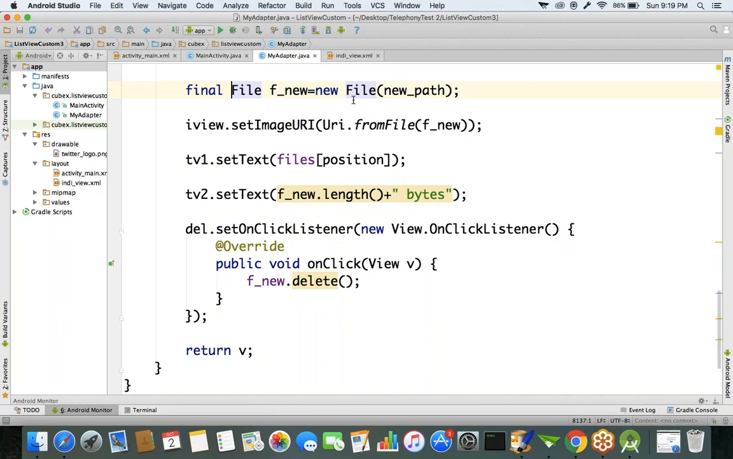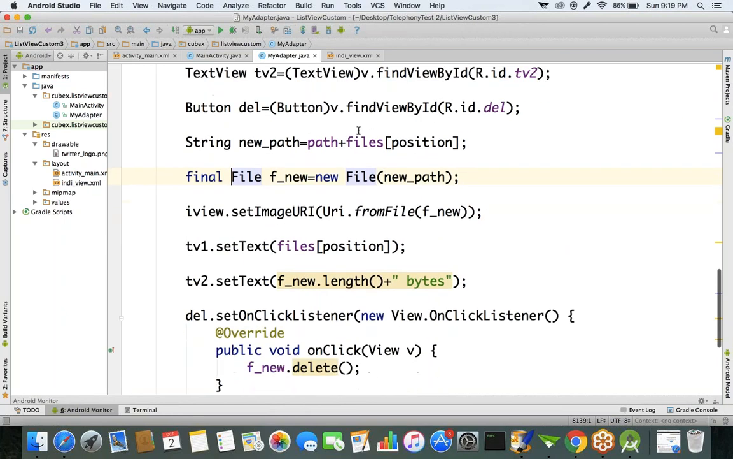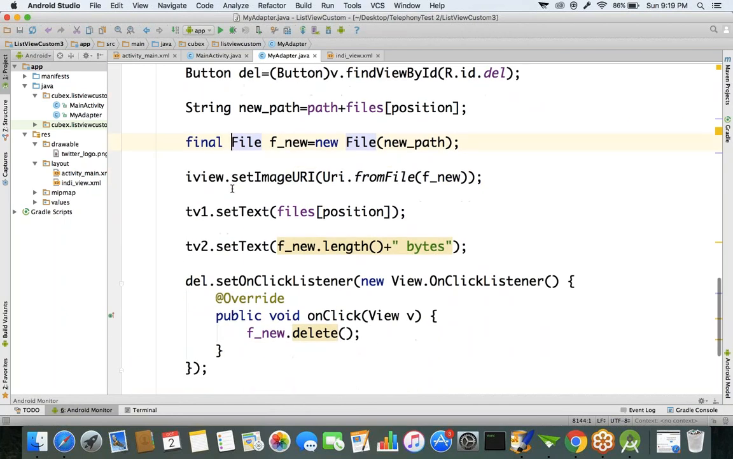So file f equals new file object. Let's specify the path object. If you're accessing any class variables inside the listener, that should be declared as a global variable, or declare the variable with the final modifier.